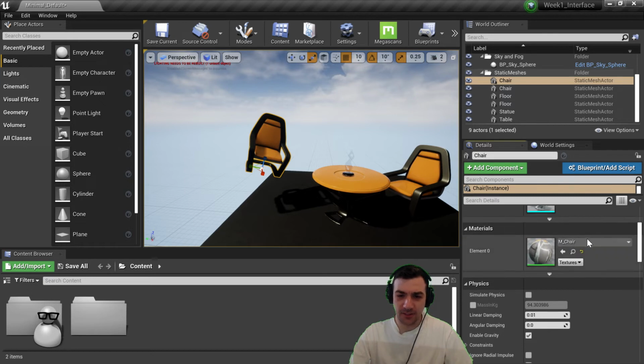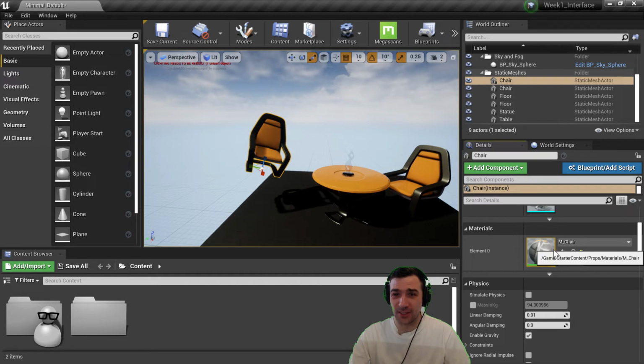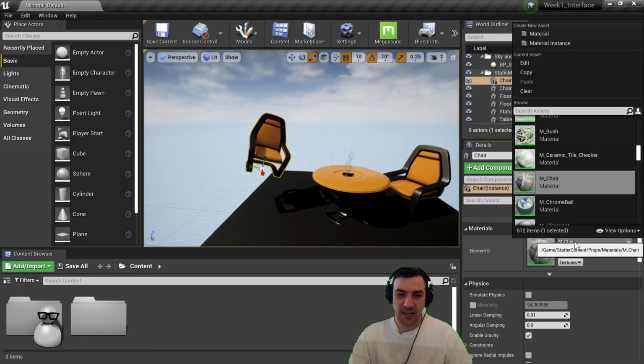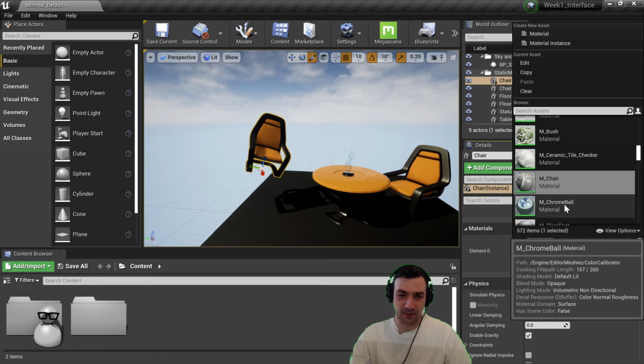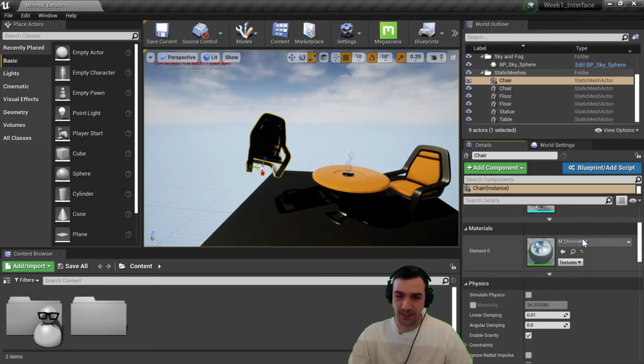Materials we'll talk about more in the next class, but essentially this is the color information. A 3D mesh does not have color baked into it. We need to wrap it with what's called a texture, and the materials talk about how light reflects off of it. I could put this other thing called chrome ball on it, that's a little dark.